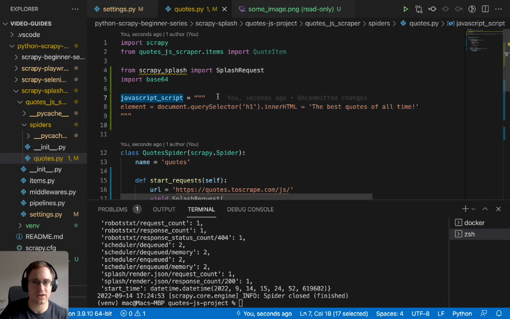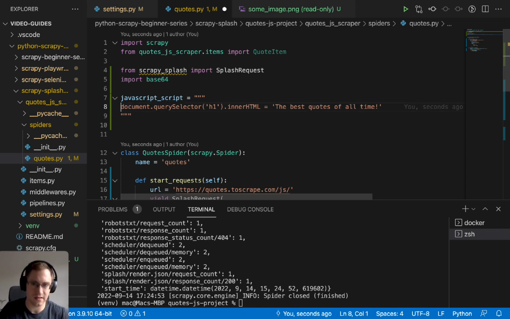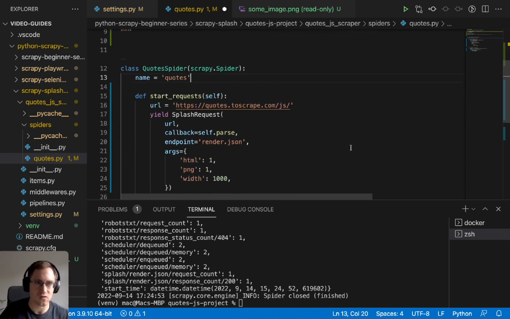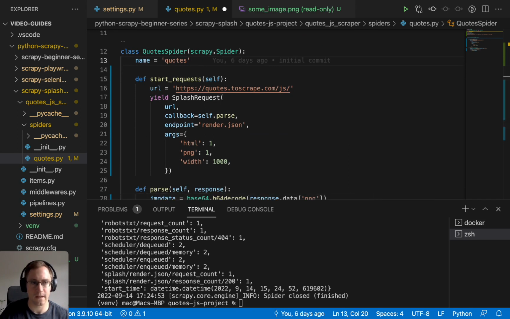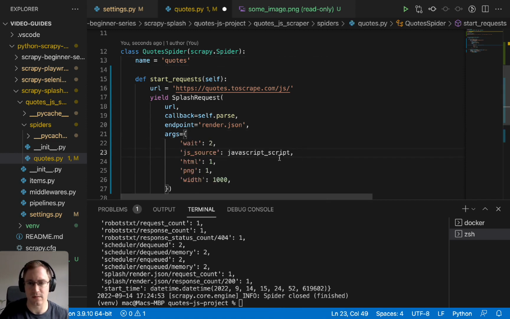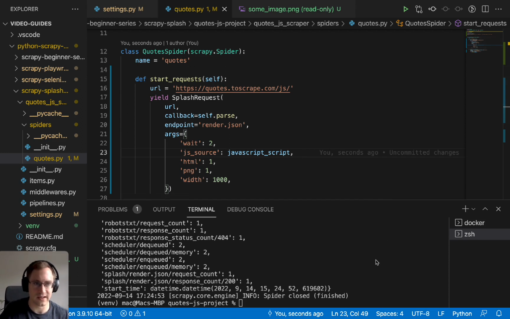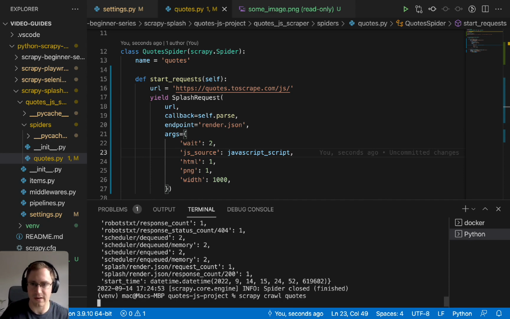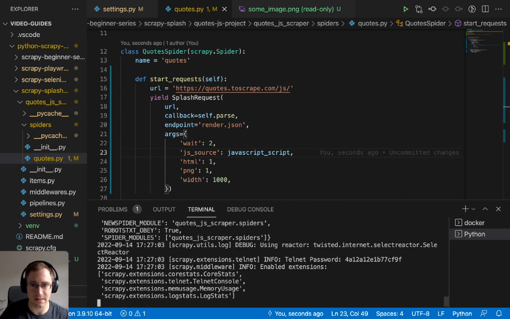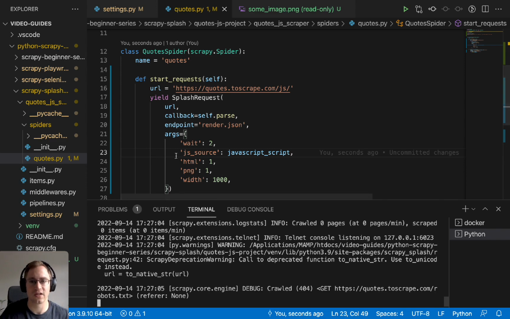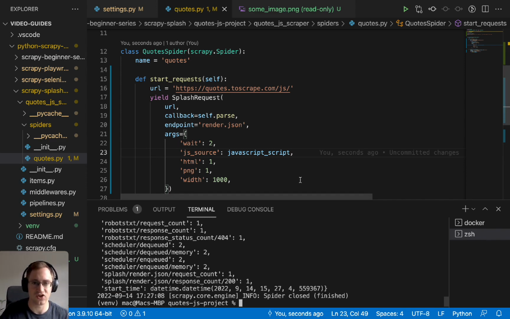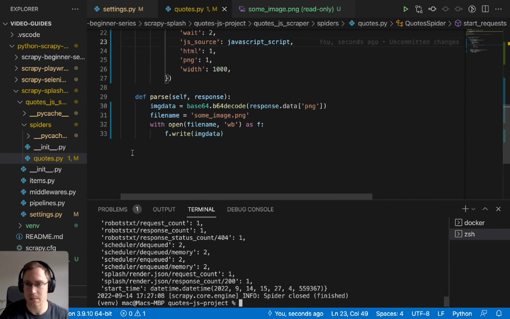So we have our JavaScript script. We actually don't need that element section either. And we are then going to just add in a quick wait, and we're going to give the source of JavaScript, and we're going to pass in that JavaScript snippet into the args. So that should be all we need to do, and we can again run our scrapy crawl. It should execute the JavaScript snippet, and then it should render the page, and it should take the screenshot with what is returned.